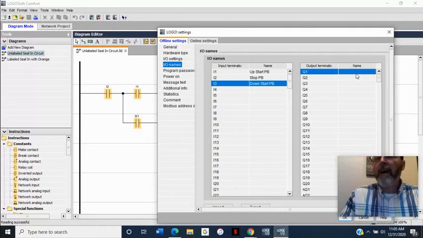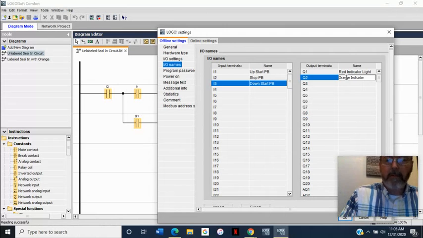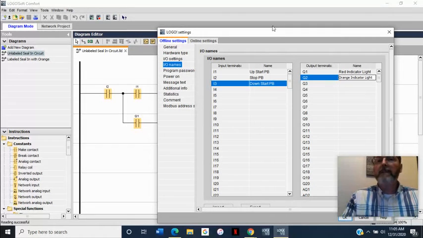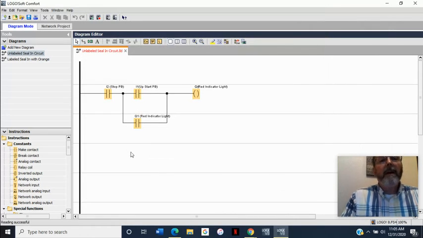On Q1, which is an output, the first one is going to be red indicator light. And Q2, which we haven't used before, is going to be the orange indicator light. Okay, so now we've got our tag table filled out, and we're going to go ahead and do some quick programming on here. Click OK, and you can see that all our labels are automatically put on there.